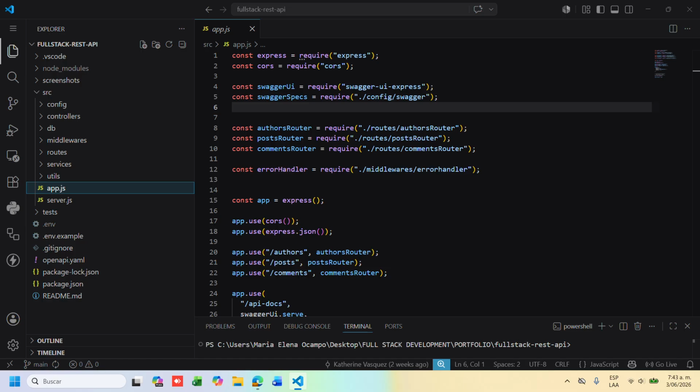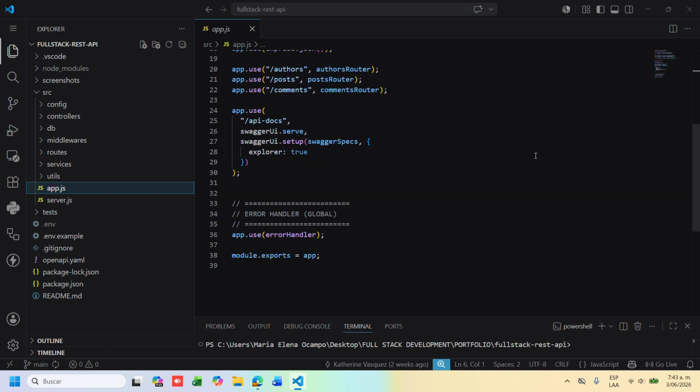This is the main Express application configuration. Here, I configure middleware, JSON parsing, CORS, route registration, and Swagger documentation. The API documentation is integrated directly into the application using Swagger.